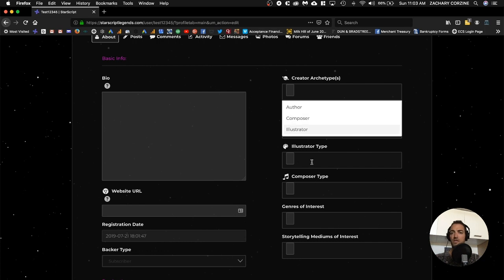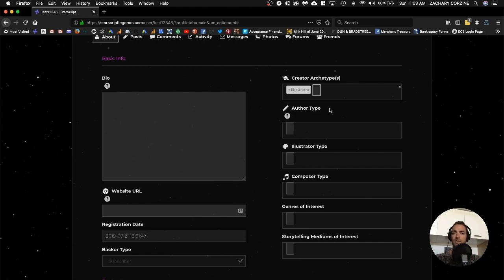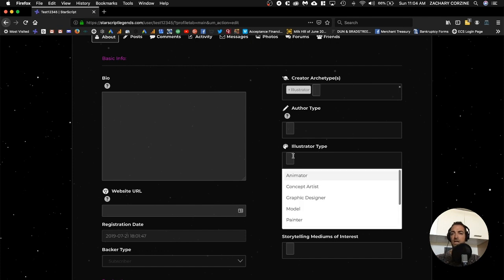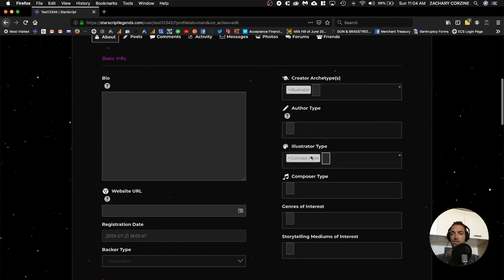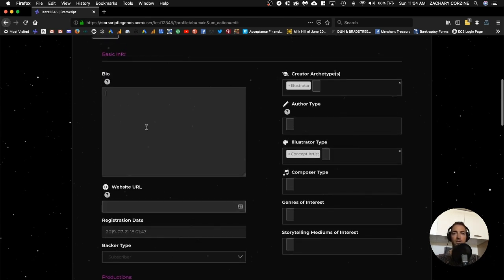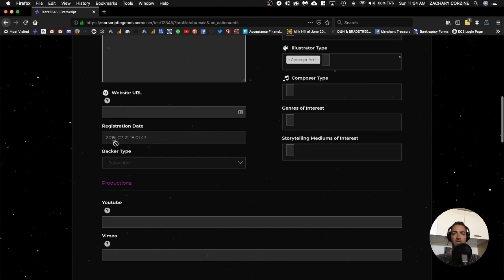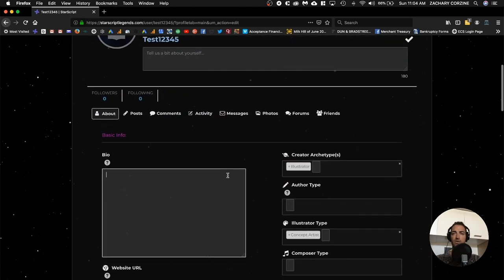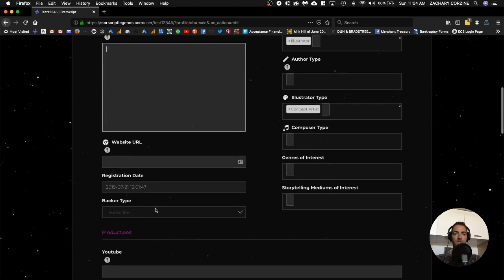And then you'll see that we could actually further classify. So let's just actually click the word Illustrator there. And then let's go to Illustrator type, and you'll see we can add in all these different types of artists. We'll just add in concept artists there. We can add in our website URL, our bio, and some of this information like the date you registered and what kind of backer you are. In this case, I'm not a backer because I didn't go through the contribute portal.